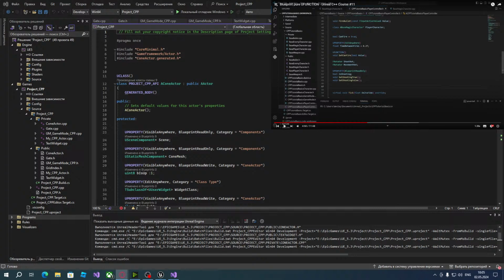NVIDIA 4060 Ti. AMD Ryzen 7 3700, maybe. I don't remember. 64 gigabyte RAM. Something like that.